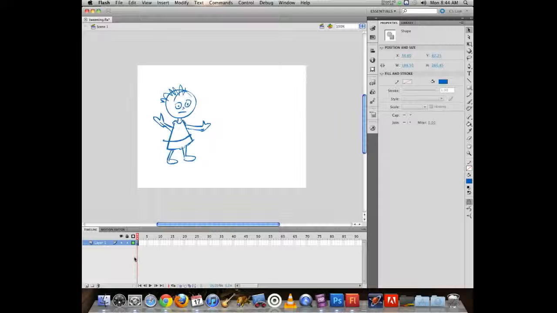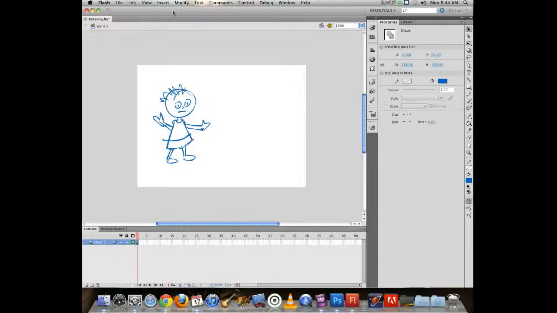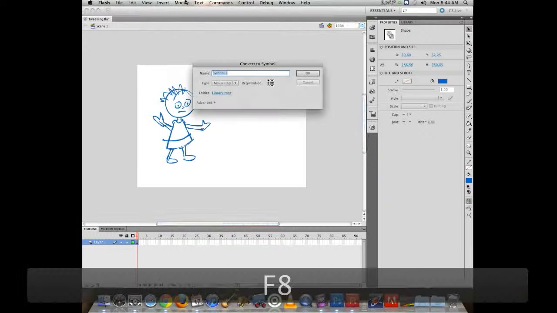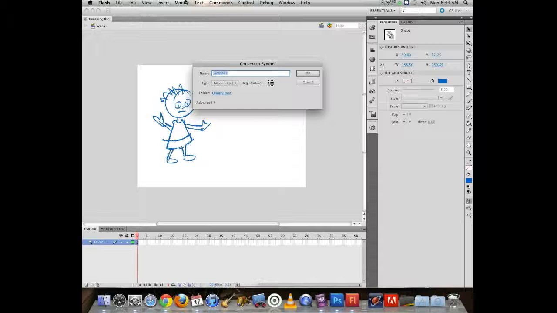To convert this to a symbol, I can go under the Modify pull-down menu and choose Convert to Symbol. I can also hit F8 on the keyboard, which is my preferred way of doing it, and that allows me to convert this to a symbol. Later on we will talk about the difference between the symbol types of movie clip and graphic, and look at some pros and cons of why I would want to use one over the other, because there are good reasons for using each of those.